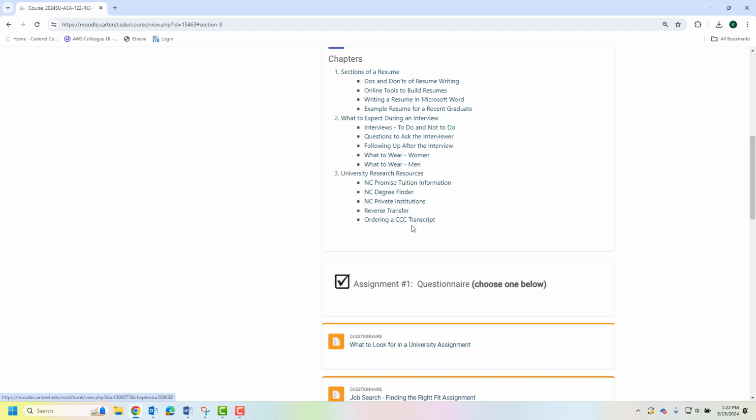Now, some other things that I'm giving those that are doing the college research project, there are universities in North Carolina that offer $500 semester tuition. You absolutely cannot beat that. So make sure to check out NC Promise tuition information. NC Degree Finder, so if you know what degree you want and you want to find a university that has it, this is going to pull information from all 16 public universities and you can do a search there.